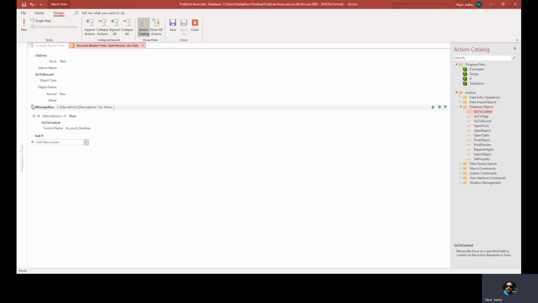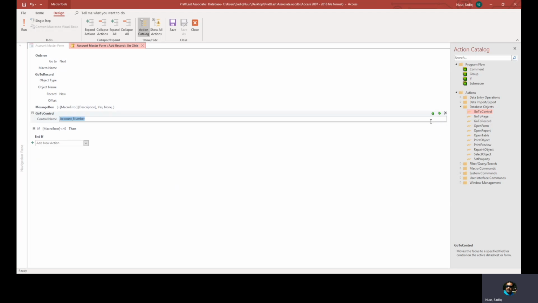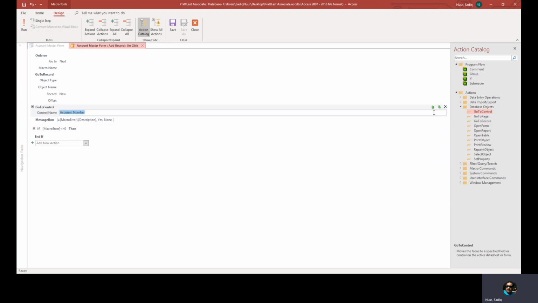I want to move this guy. So now move our go to control. Again, move it until it comes below go, above go to, below go to record, and it should be above the message box. That's where we want this to be, right?